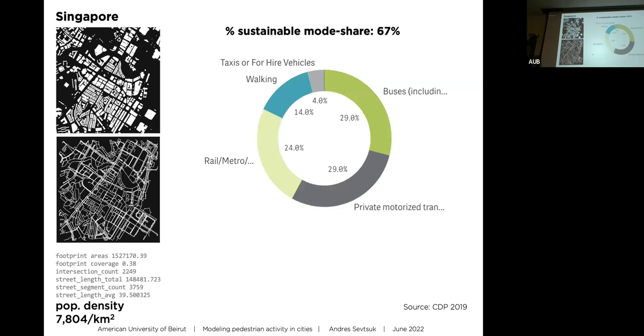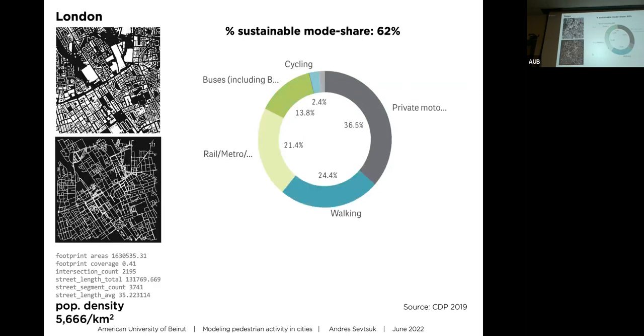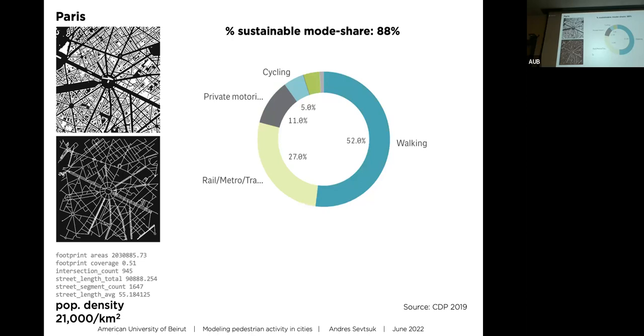If we move up to about 7,800 people per square kilometer, like in Singapore, on average citywide, the private motorized mode share shrinks even further, and the sustainable modes together occupy roughly 2/3 of all trips. If we go to a place like Tokyo, similar density as in Singapore, the mode share is similar. If we keep going to really high densities like Paris, for instance, where we have 21,000 people on average per square kilometer, the sustainable mode share is really among the top in the world. Close to 90% of travel is without a car in Paris.